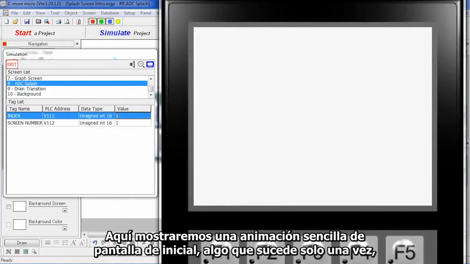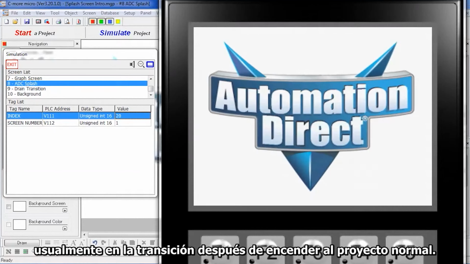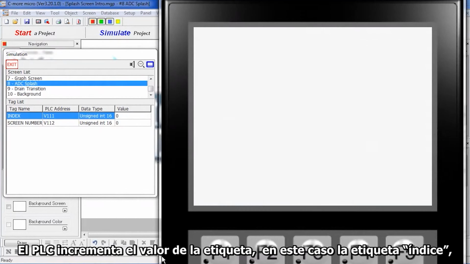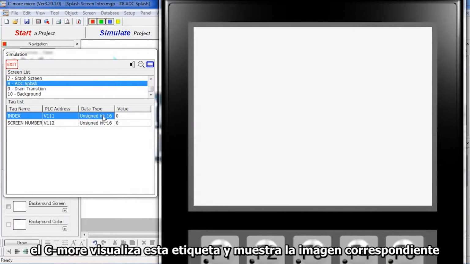Here's a simple animation of a splash screen, something that happens once, usually at power on, and then transitions to the normal project. The PLC increments a tag, in this case the index tag. The CMORE Micro watches that tag and displays the corresponding image.